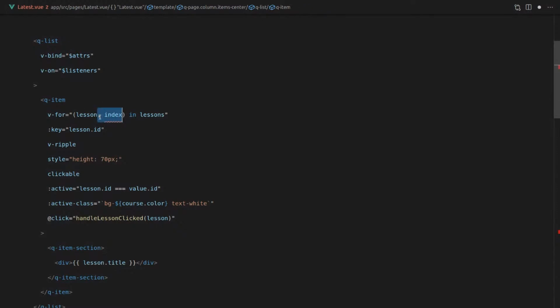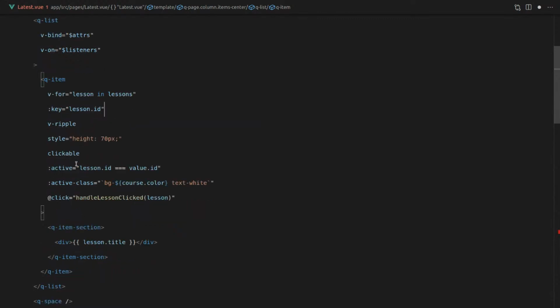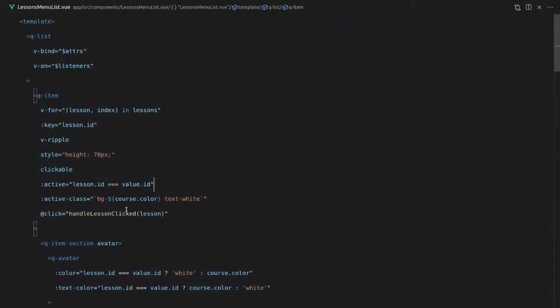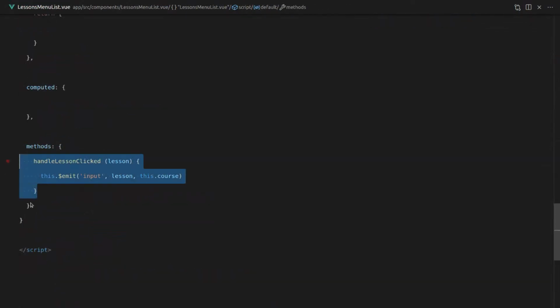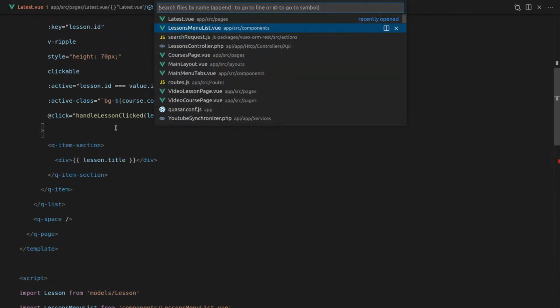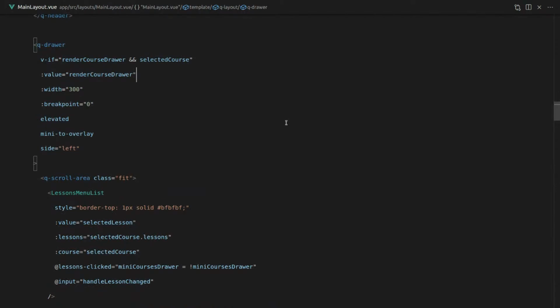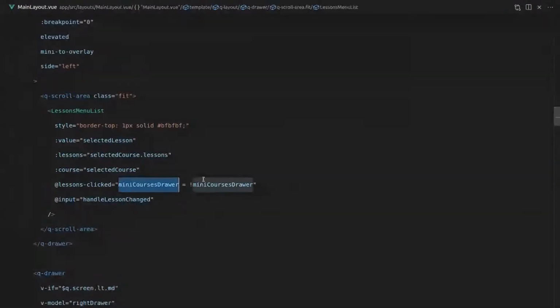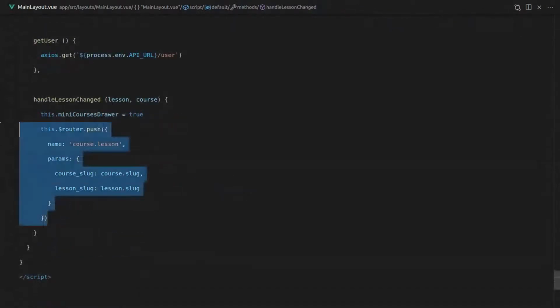The lesson in lessons. And then we'll use the lesson ID there. B-ripple. That'll be a nice effect. Clickable. Handle lesson click. So we're going to steal the logic for that. Okay, I can't steal the logic for that. Basically, I need to go to the right route URL. I believe that I have that logic sitting in main layout. Let's say lesson clicked. Oh, okay, that's for input. That's how we actually change the lesson.